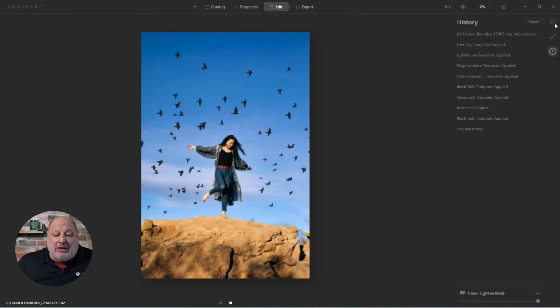So back to the history. And I'm going to come back here. And let's go back to catalog. Let's use the football player. Look at the contrast we have with them. Lots of contrast. So if I go to the templates, we can let it suggest some of the templates. In fact, you know what? Let's look through here.